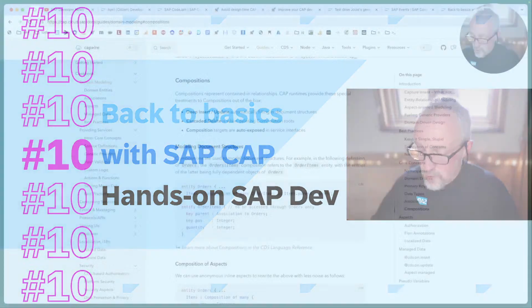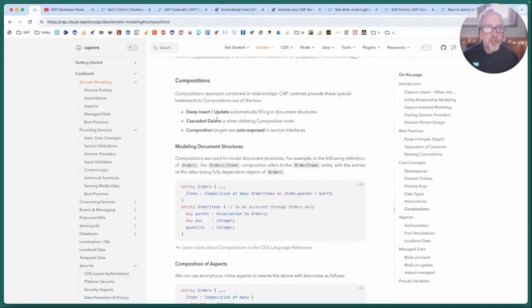Let me move to the main screen so I can start sharing stuff. We're going to be looking at compositions today, using the CAP B2B repo that we've been working on, a nice and simple repo. We're moving from what we've got so far, which is just books and authors with an association, which is related to compositions, but not quite the same. We'll talk about that in a minute, and we'll transmogrify that into something we can start thinking about compositions with.